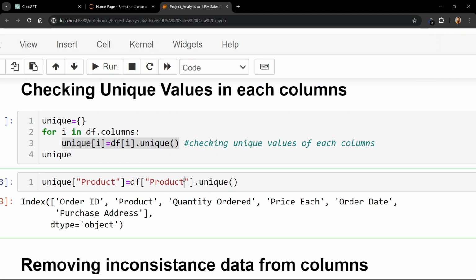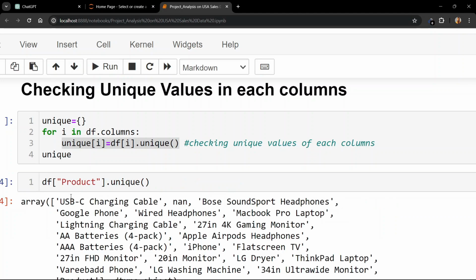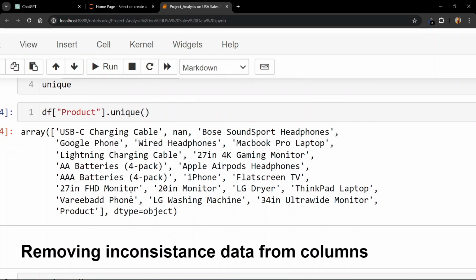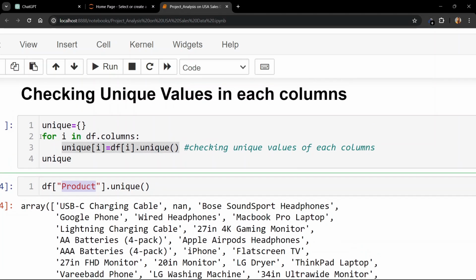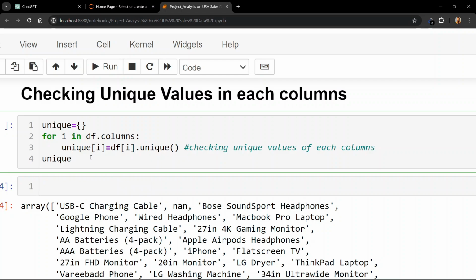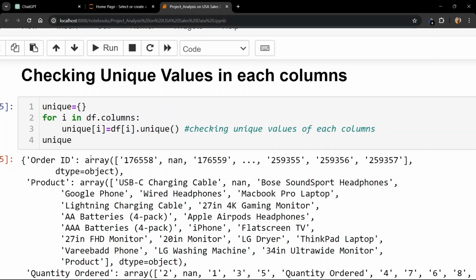I'm storing that in the product column, how many unique values there are. So let me remove this and run this. In the product column I'm just checking the unique values, and I got the unique values stored in the product column. I'm checking every column, and that's why I'm taking help from the for loop, because the for loop will iterate over each column. So let me run this one. I believe you understand what the for loop is doing here.